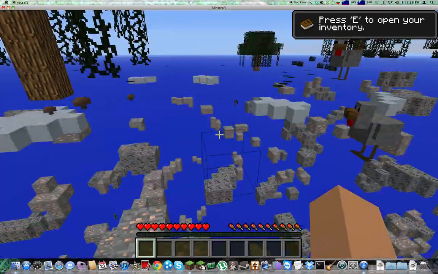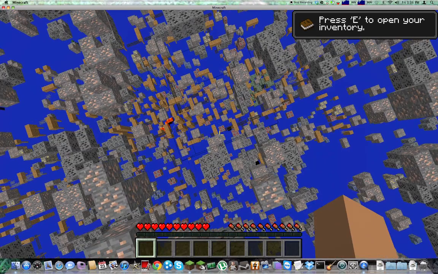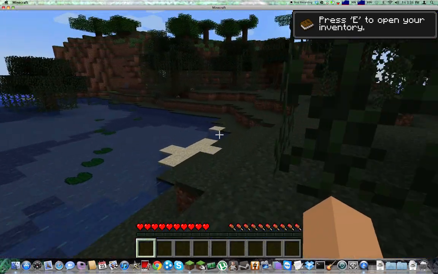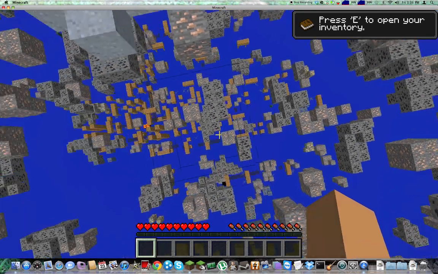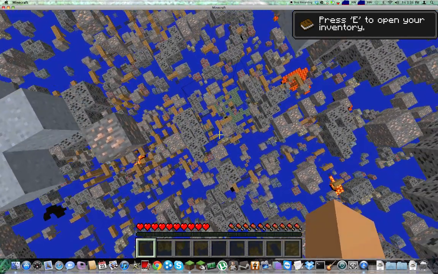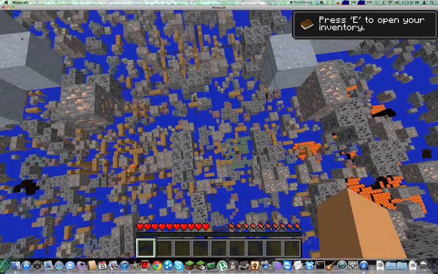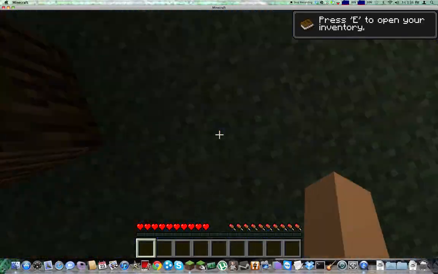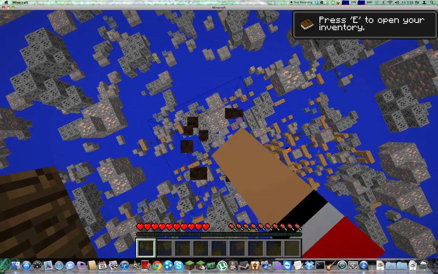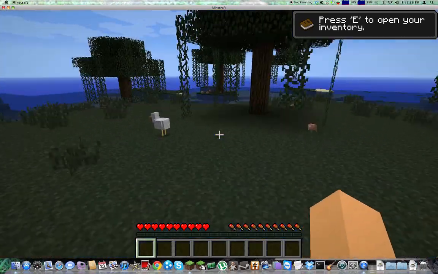Push X, it shows you all the minerals underground. This works on multiplayer, and it's basically a good hack. So there's some down there, there's some diamonds over there, some more diamonds over there. And you basically just dig down to find the mineral. So it shows you where all the minerals are.